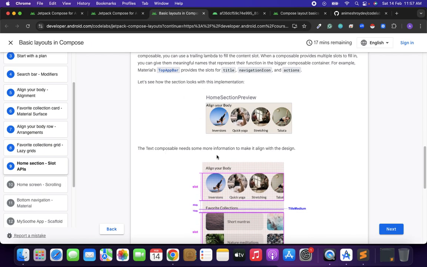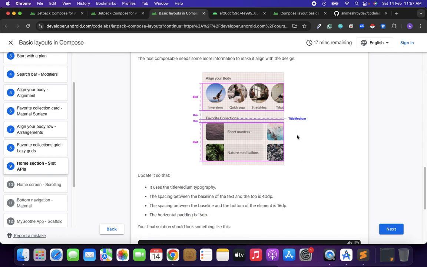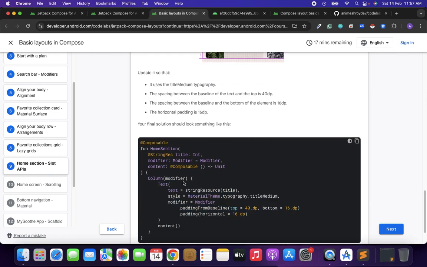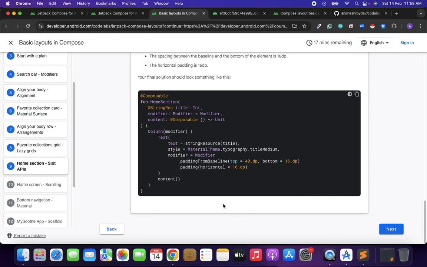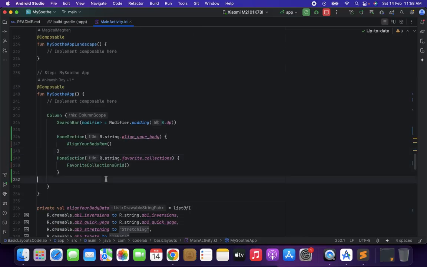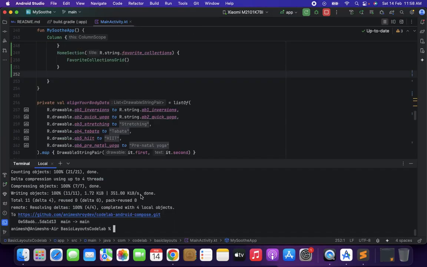Text composable needs some more information to make it align with the design. Update it, and the final solution is this. Okay, now let's go to home screen scrolling. So the slotting concept is done, right? We've implemented the slotting concept.